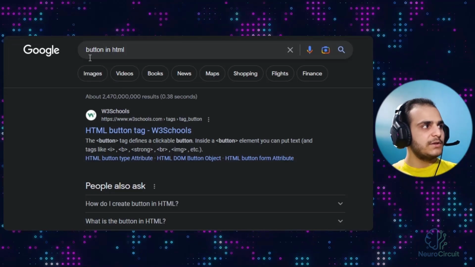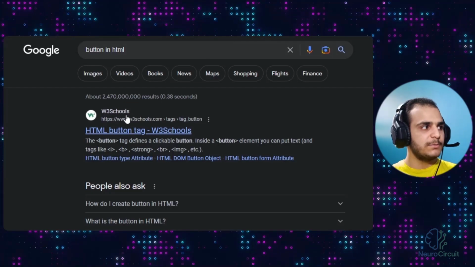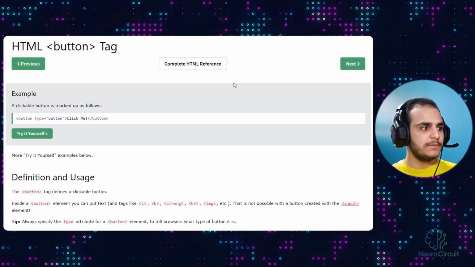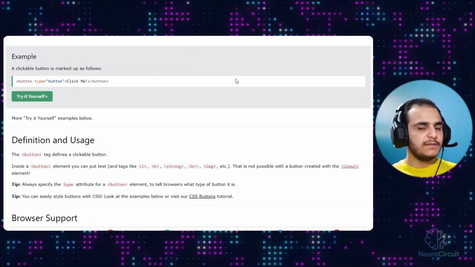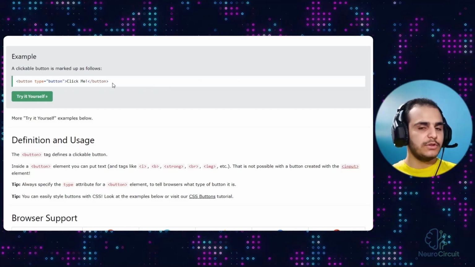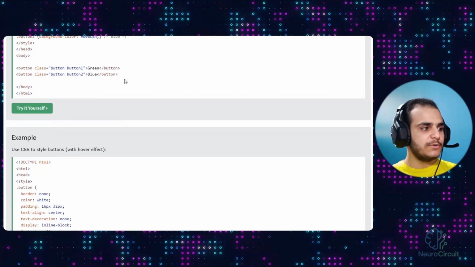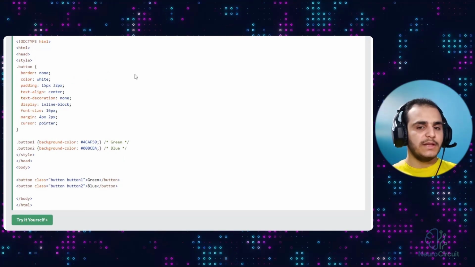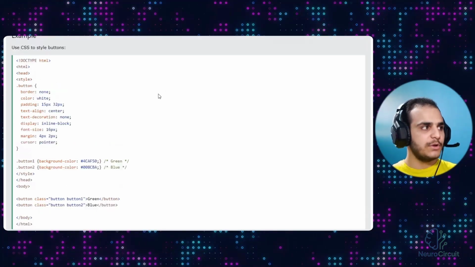For example, we've just searched for button in HTML here, and W3 Schools was the first result that popped up. So let's go ahead and open that to see what it has to offer us. As you can plainly see, it has given us two example code snippets right here. Initially, a remarkably simple code example is given, and subsequently, a more sophisticated code has been provided, for nicer looking buttons, and we utilize this second code in our project.